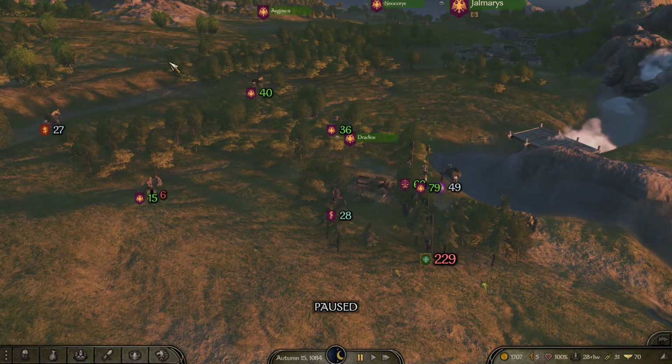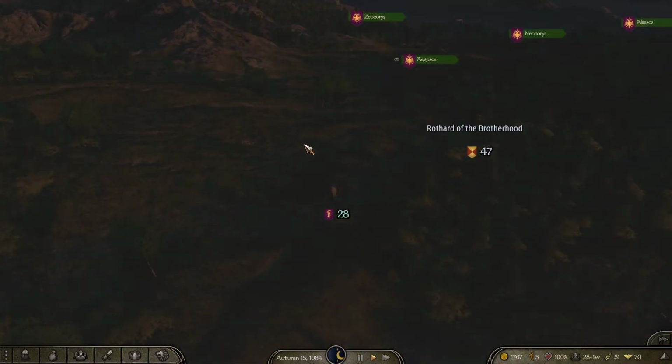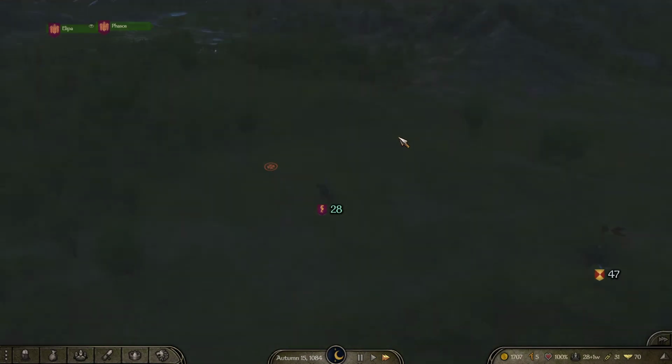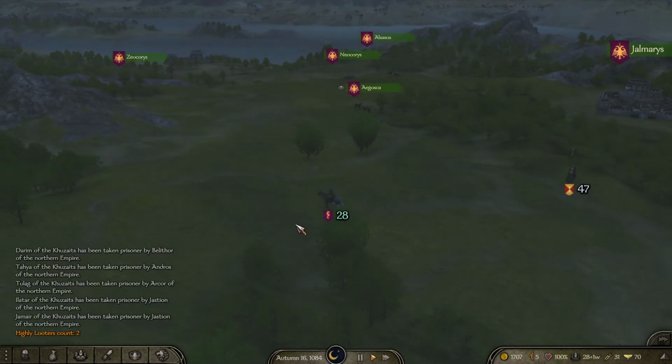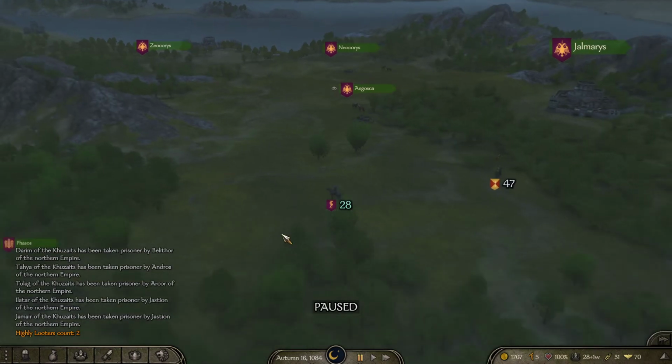So here we spawned in. The spawns happen at night, right? So, I don't know why that happened. Oh, there you go. Fiery looters. They spawned at... Oh, I couldn't read it.